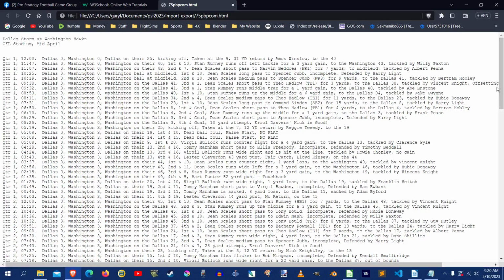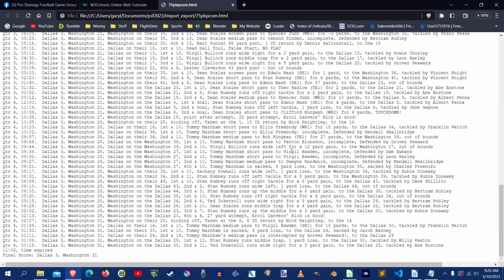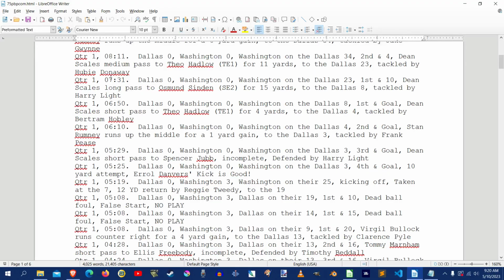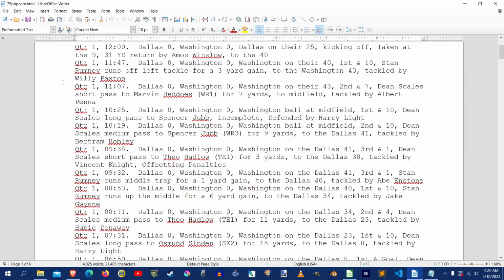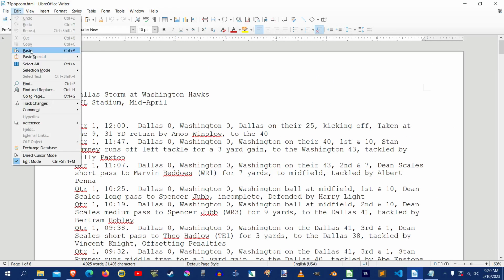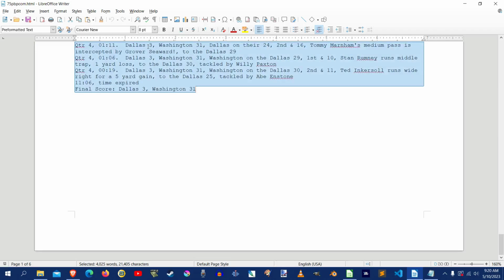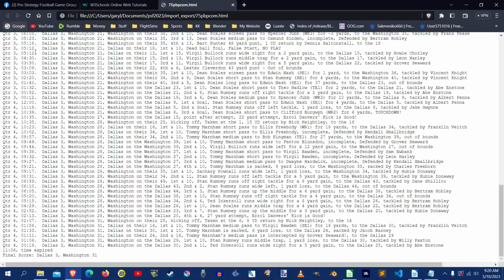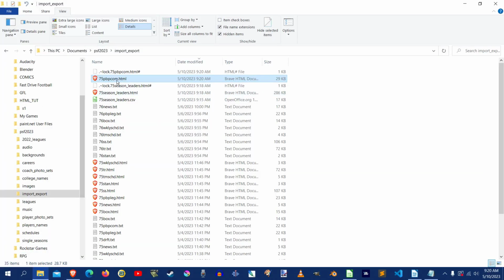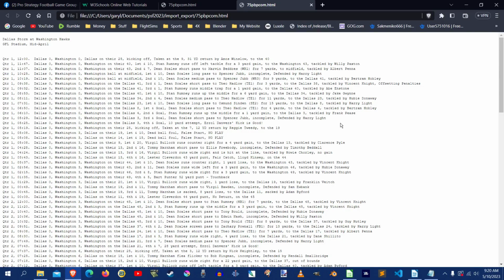And if it runs off screen and you don't really want it to, just go back to here, edit, select all, and change your font size to say 8. Then save real quick, and then let's go back and check it. There, see, now it's smaller. And if that's too small, then you could put it back up one.